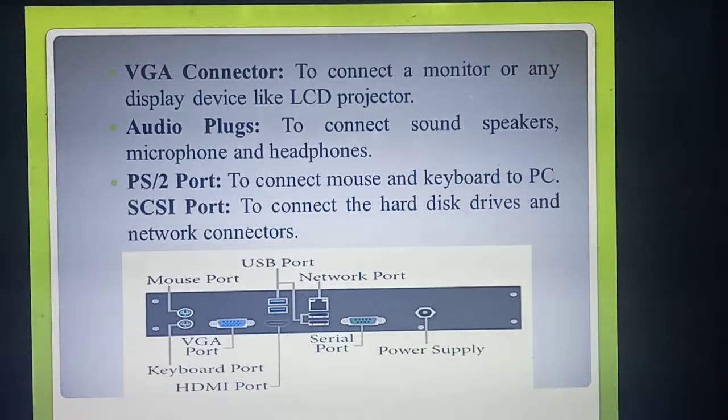See the picture, the first two, a circle is there, no? That is called which port? PS/2 port. In that port you are going to connect mouse and keyboard. Okay, the next one is SCSI. This kind of port is mainly used to connect hard drives and network connectors. So what's the use of the VGA connector? Mainly used to connect display devices. The audio plug is mainly used to connect speakers and microphone. The PS/2 port is mainly used to connect mouse and keyboard. SCSI is mainly used to connect hard drives and network connectors.